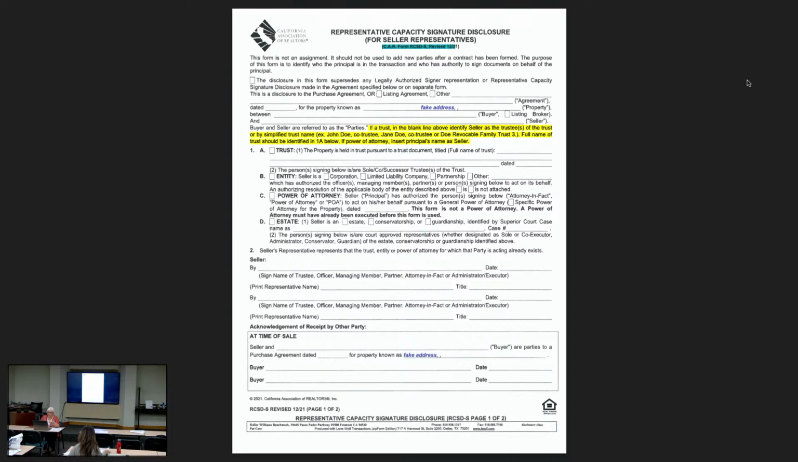Check that box, and then you would have to do number 3. The name of the legal authorized signer is, put in their name. And then under 4, if a trust, identify the buyer. It tells you right here, identify the buyer as the trustee of the trust, or simplified trust name like John Doe co-trustee, Jane Doe co-trustee, or the Doe Revocable Family Trust. It is so simple. If you don't do that, and it is one of these things, now you gotta fill out this other form that's 2 pages long.